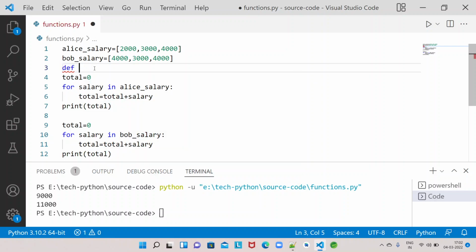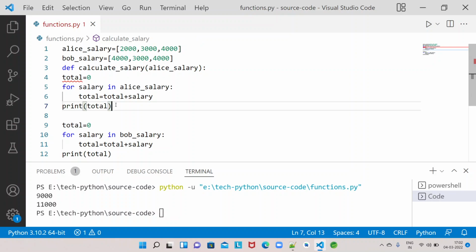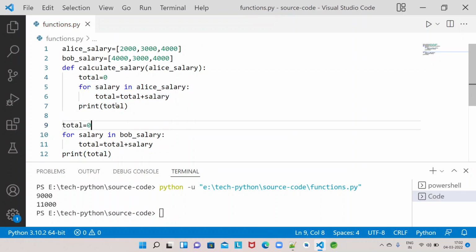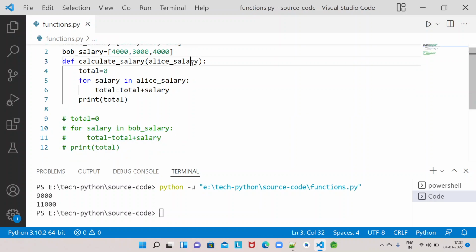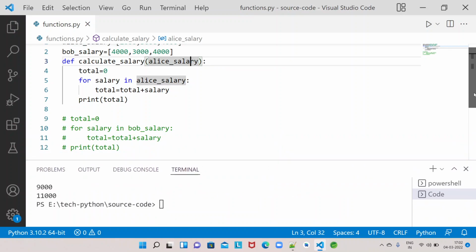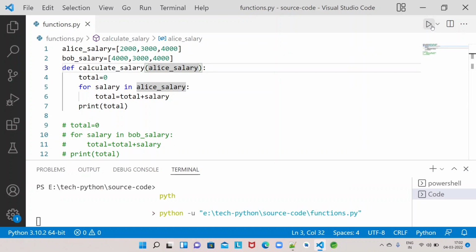def is the keyword. After that, we have to give the function name, calculate_salary. If you want to pass any input data to this function, you have to pass it. So here I have to pass Alice salary list. Now let's see what it does. Now let me print it. Let me run it.